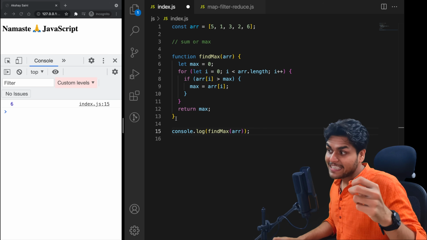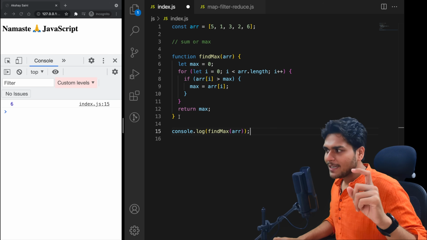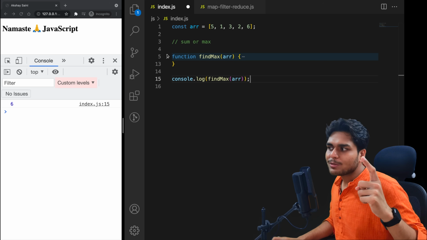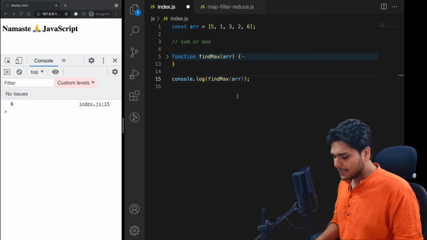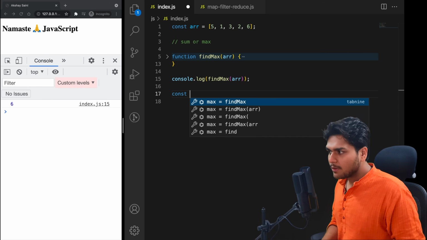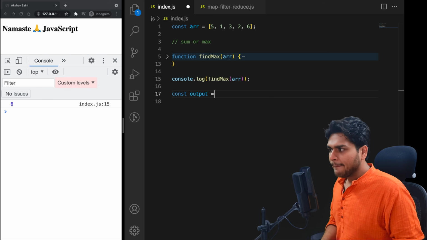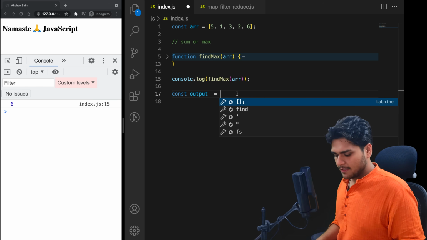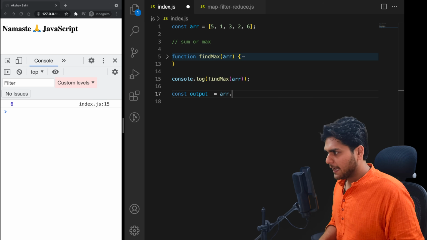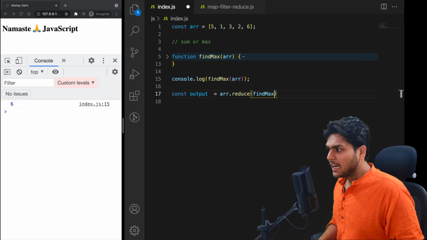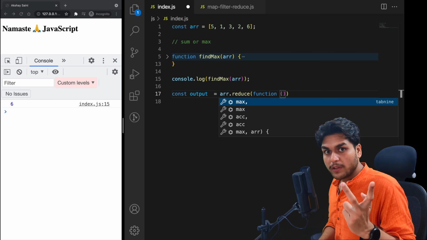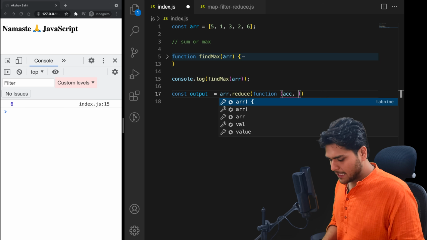Now we will write the same logic using reduce, but this time we won't be doing any cheating. We won't be using this as a reference, and we will try to write reduce by ourselves. Okay, let's try to write it. So if we do a const output, can you just guess what we will do now? Yes, you are absolutely right. We will do array.reduce, and we will write a function over here. And this function takes 2 parameters. What were those? Yes, the accumulator and the current.